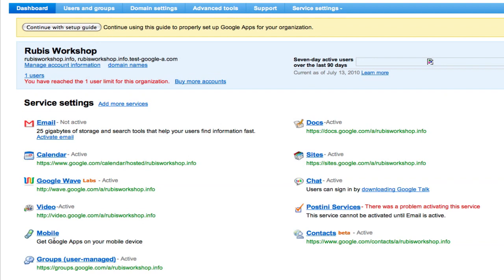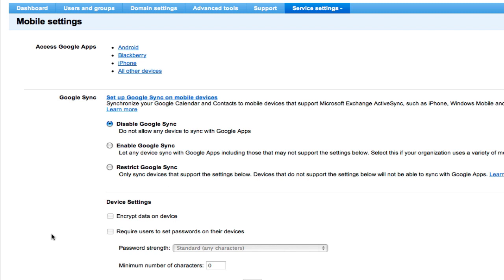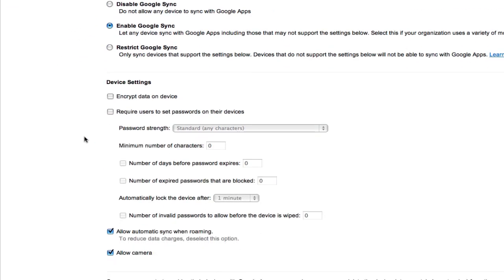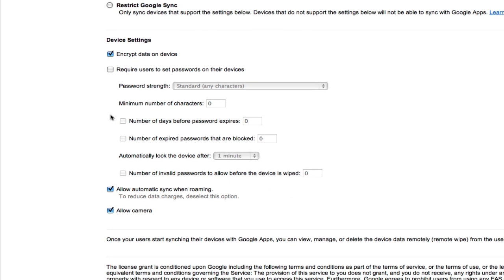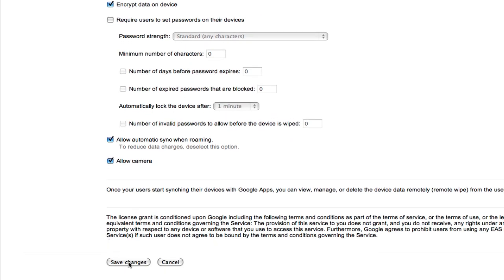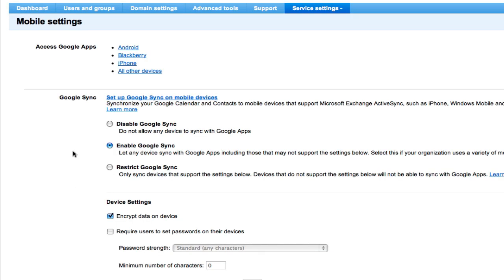Lastly, we want to take a look at the mobile configuration, and these have recently changed, so I just want to make sure that we get this covered. The first thing you'll want to do is select the Enable Google Sync, and then scroll down to the device settings. Go ahead and encrypt the data on the device, and we're going to leave the require users to set passwords unchecked. Go ahead and save your configurations, and that is all we have for today. Done and done.